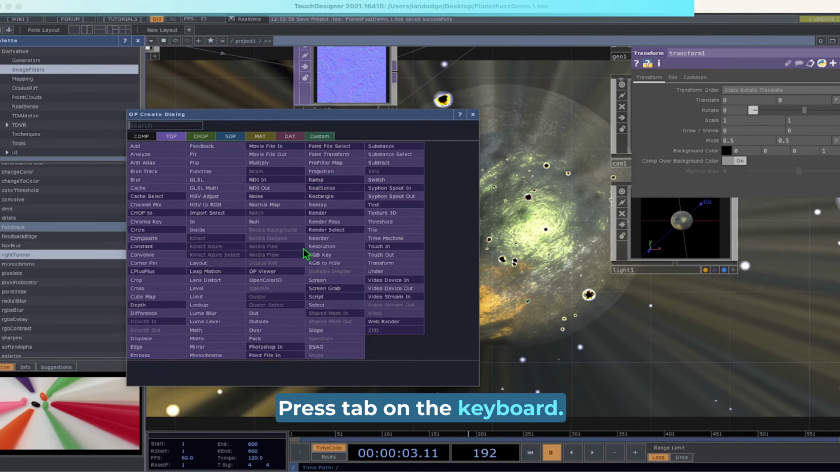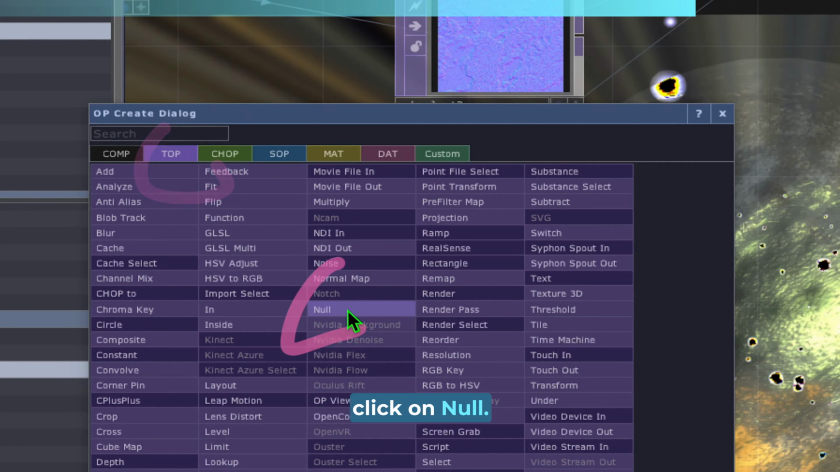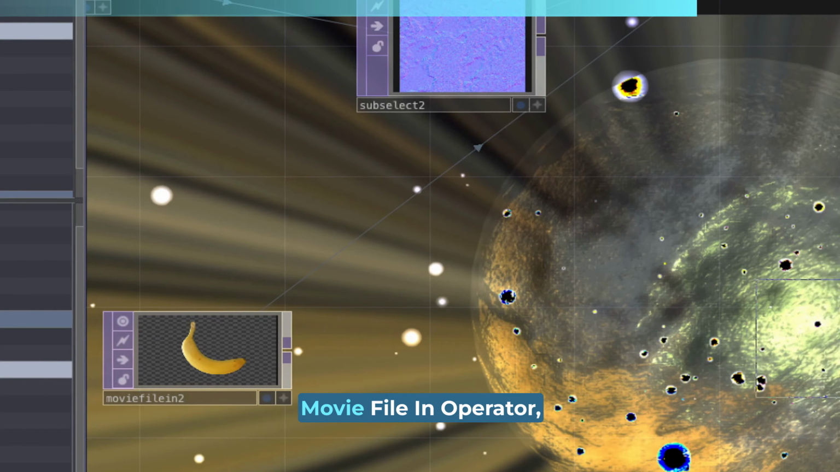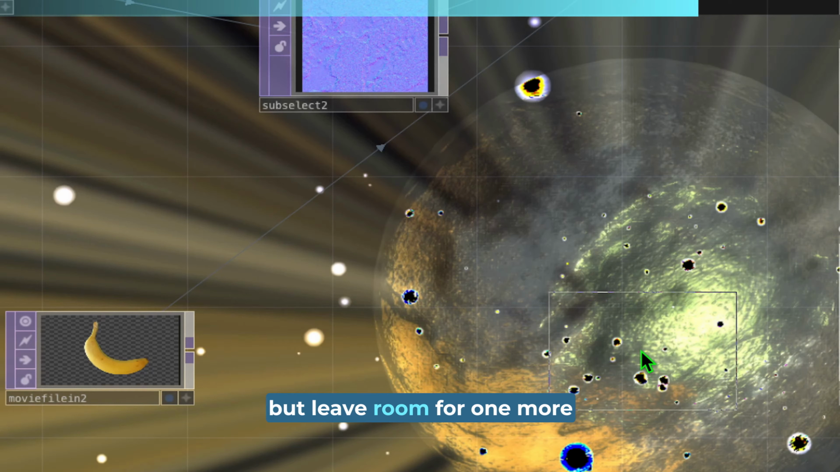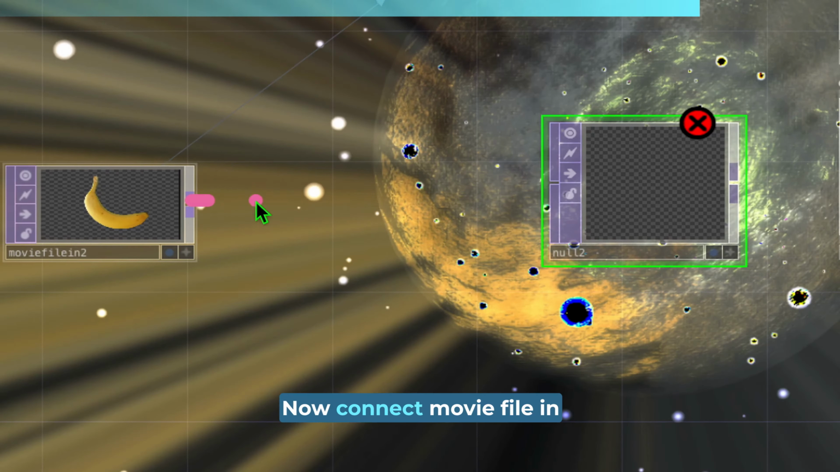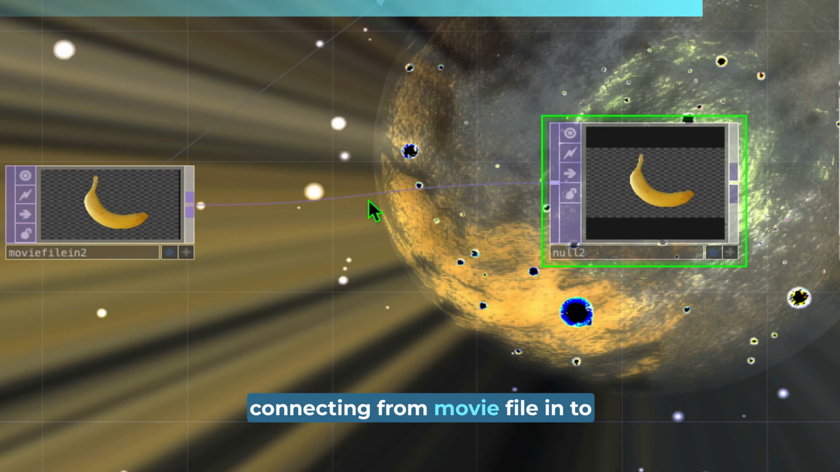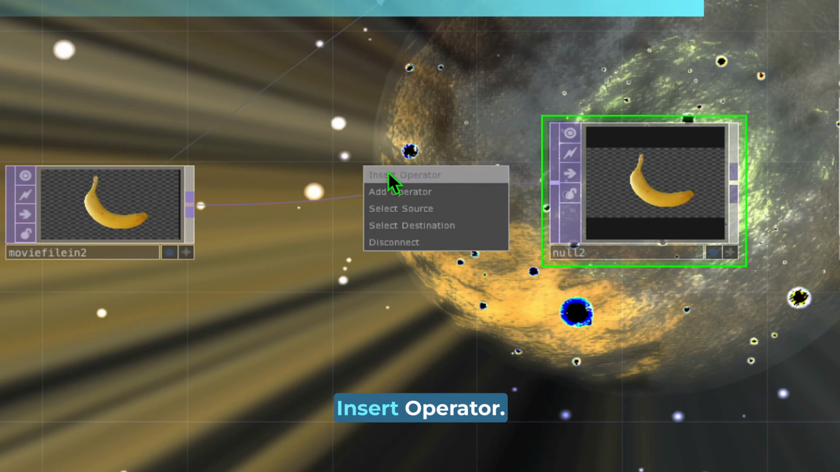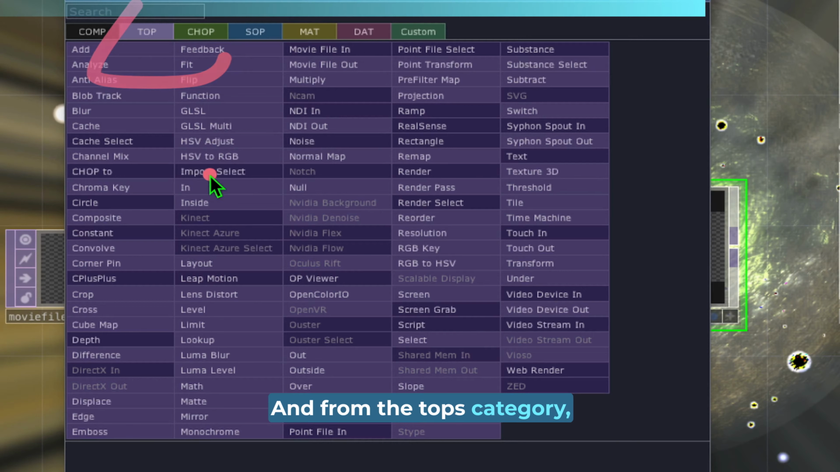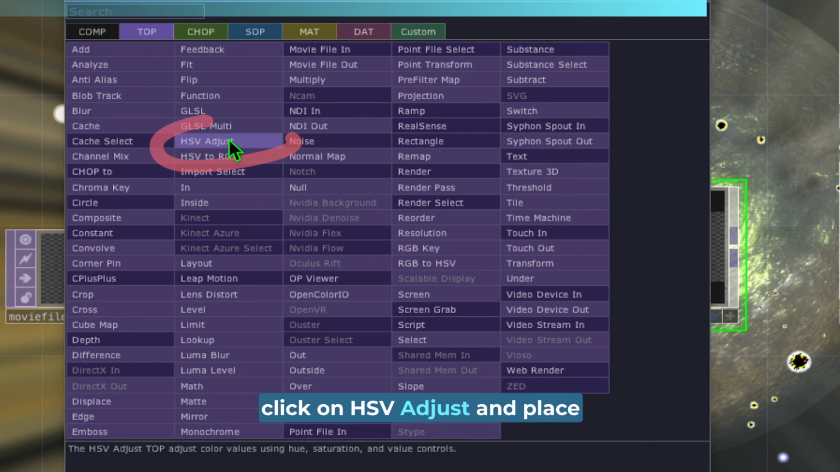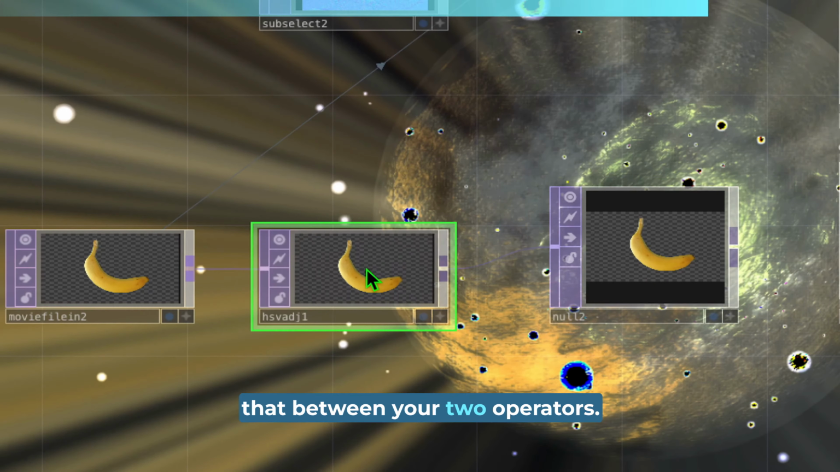Press Tab on the keyboard. From the Tops category, click on Null. Place that to the right of your movie file in operator, but leave room for one more operator. Now connect movie file into null. Now right-click on the line connecting from movie file into null and click on Insert Operator. And from the Tops category, click on HSV Adjust and place that between your two operators.